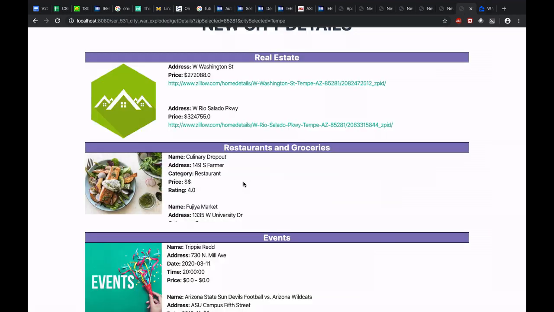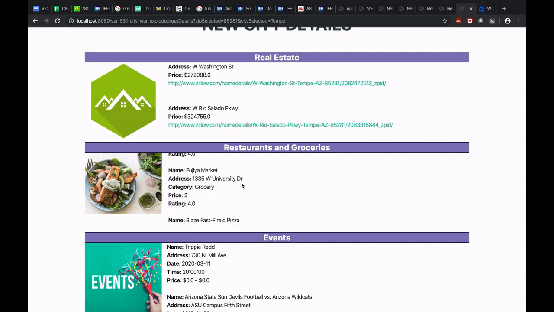For the restaurants and grocery, we have the name of the restaurant, the type, whether it's a restaurant type or a grocery type, the address of the place, the price. The price is reflected as $1, $2 restaurant or grocery store, and the ratings for them.